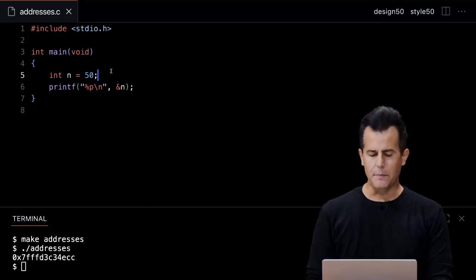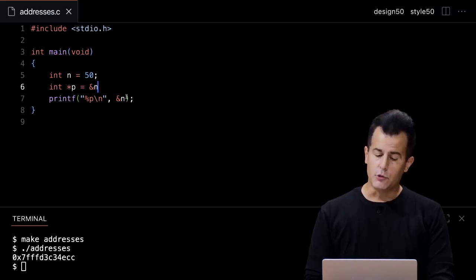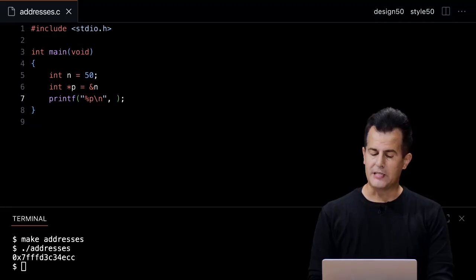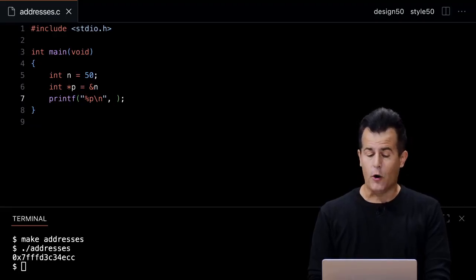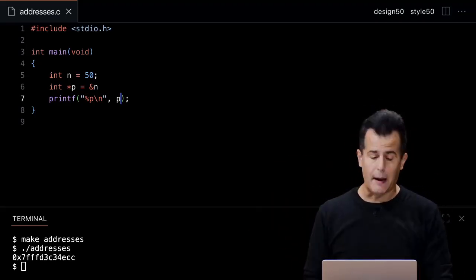OK, so let's put this to the test using a line of this code in my own file here. Let me go back to VS Code here. Let me introduce this additional variable, int star p, as it's typically pronounced. Set that equal to ampersand n. And then do the exact same thing as before. Let's not print out ampersand n, but let's actually print out the value of p itself, because p is now equivalent to ampersand n.